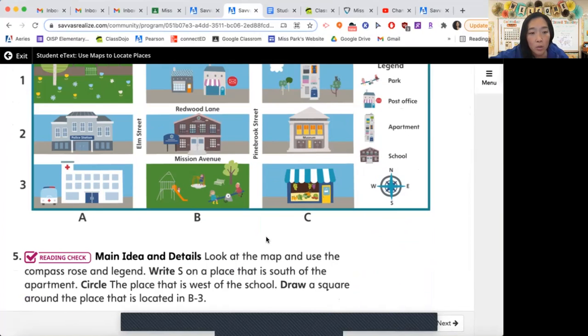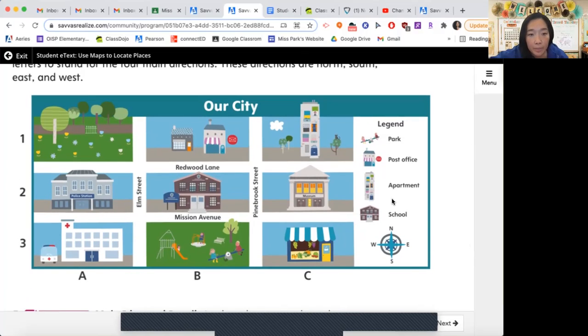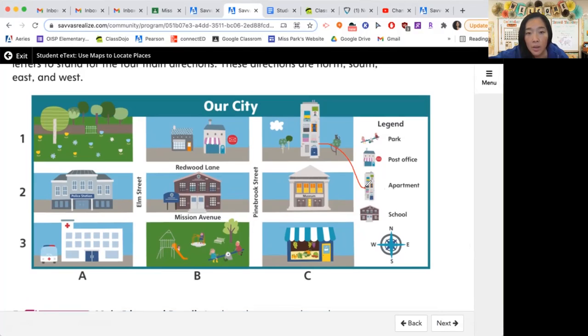So look at the map and use the compass rose and legend. Write S on a place that is south of the apartment. So where is the apartment? I see the apartment here because I'm using my legend. So here's the apartment. Now, south of the apartment, going down, would be the museum. So I'm going to put an S there.